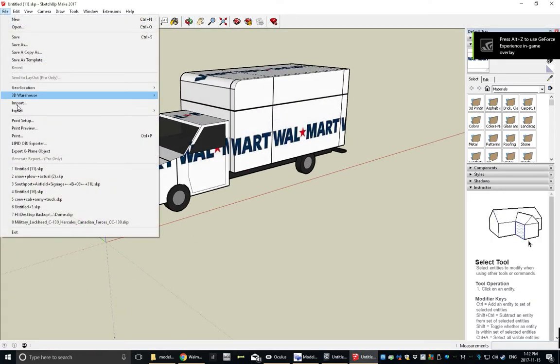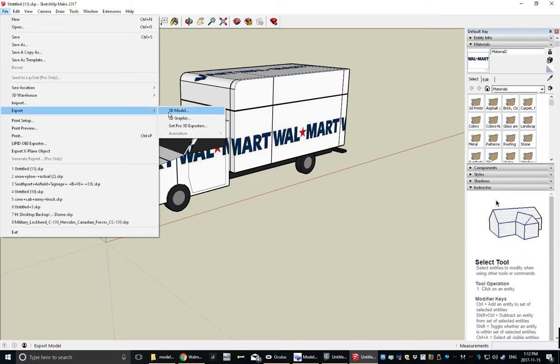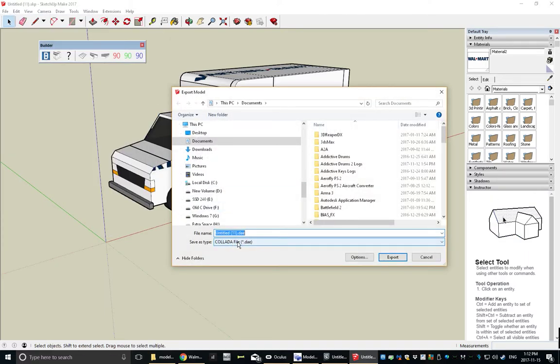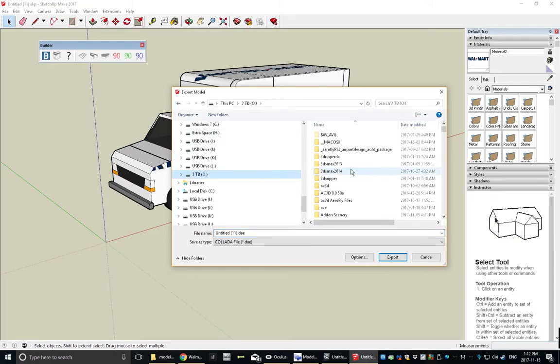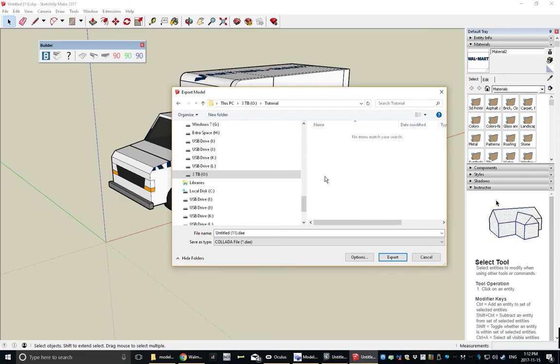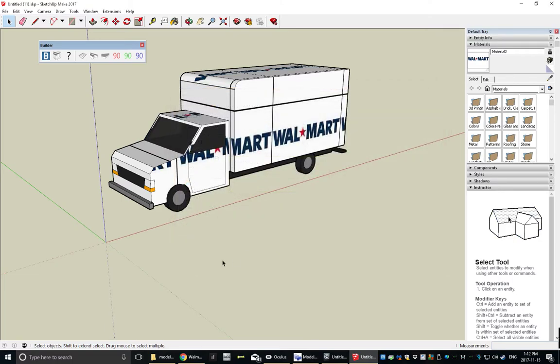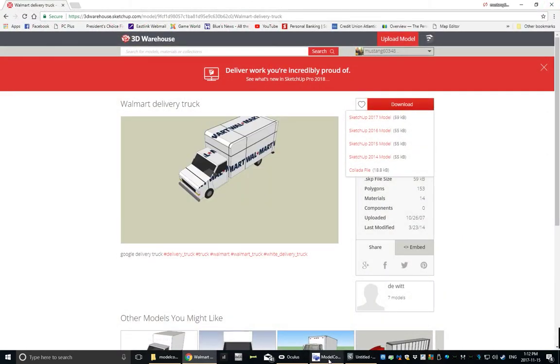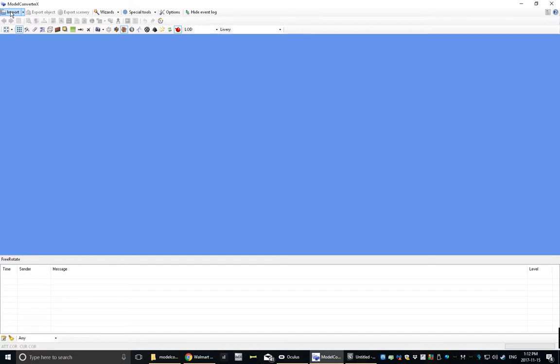So first thing and the only thing really you're going to do in SketchUp is just export it. And we're going to export it into a Collada format. And I'm going to put this into my tutorial directory. And we'll just call it truck.dae. And save it into there. Simple, straightforward. Now we go into Model Converter X and we import it.